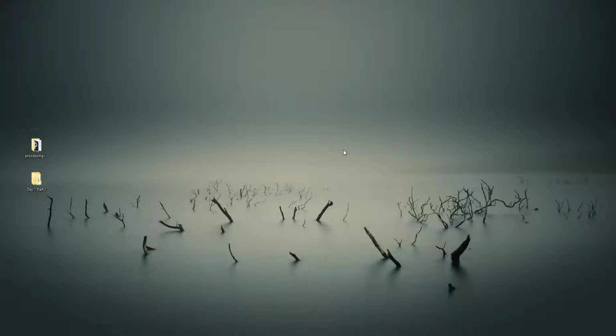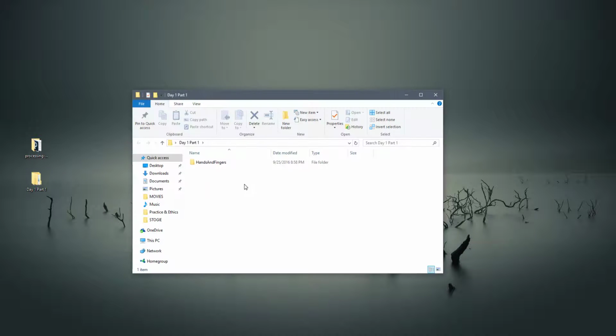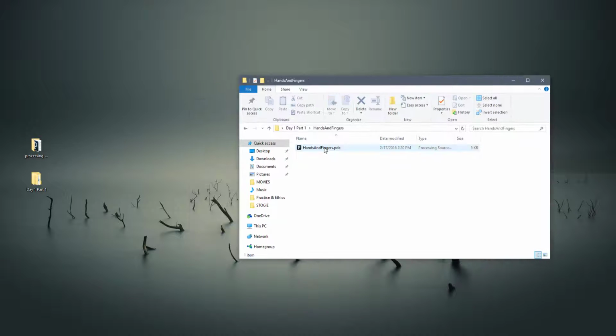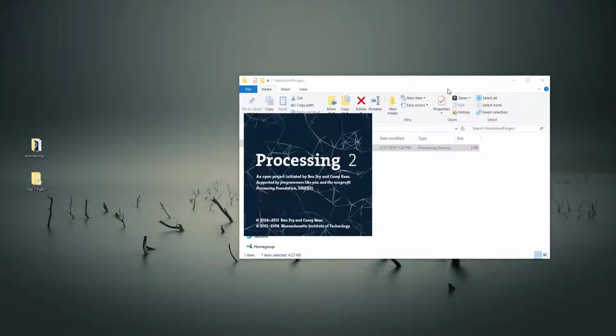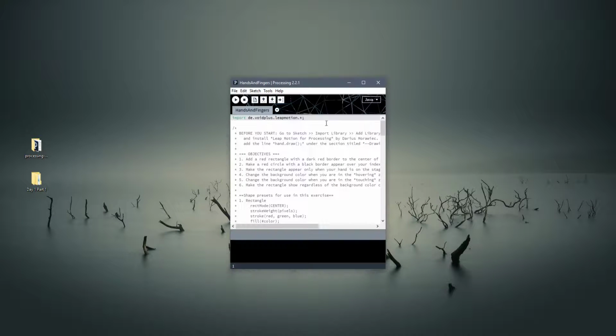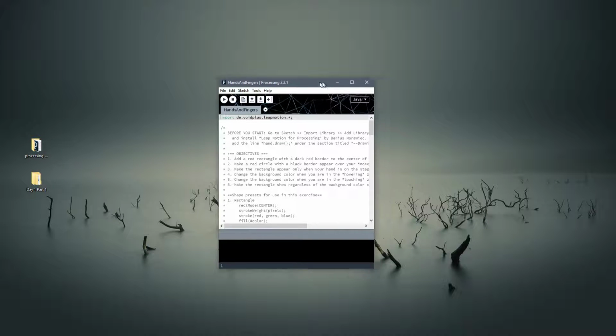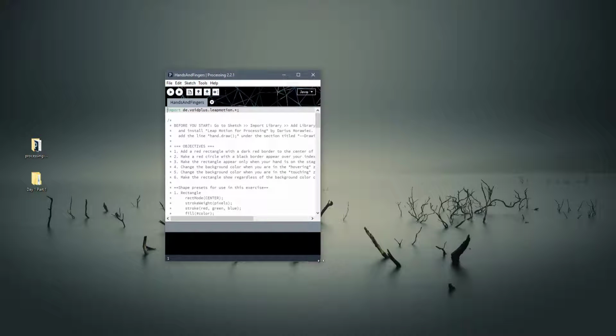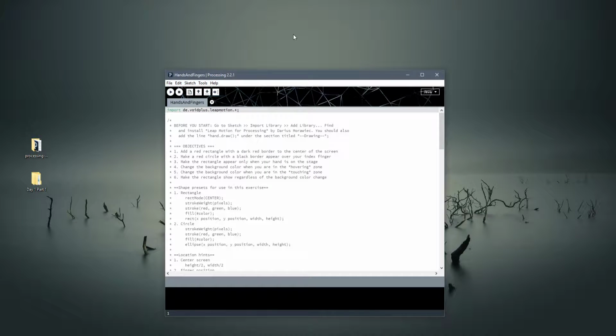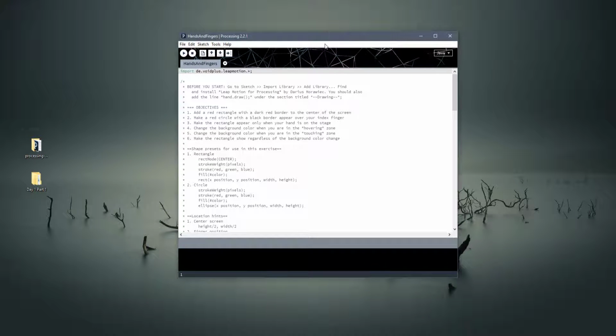This is a video walkthrough for the LeapMotion and Processing assignment called Hands and Fingers. First thing we've got to do is open it up, and I should note it is important that we're using Processing 2 for this assignment. At the time of this video there's a version 3, but we don't want to use that. So go ahead and open up your sketch, Hands and Fingers.